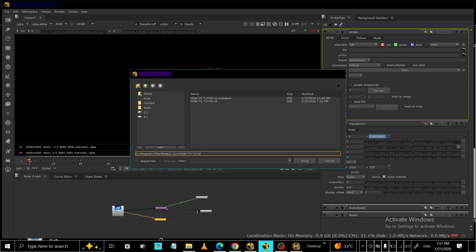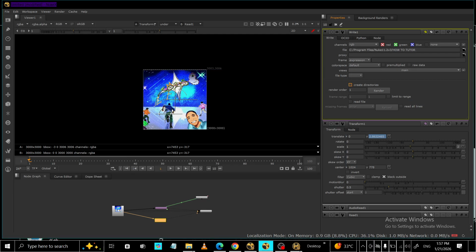Now choose your format. In the file type dropdown, select PNG. PNG is a lossless format, which means it preserves image quality and can carry an alpha channel if your comp has transparency. It's a great choice for high quality stills or image sequences that need clean edges and flexible compositing downstream.